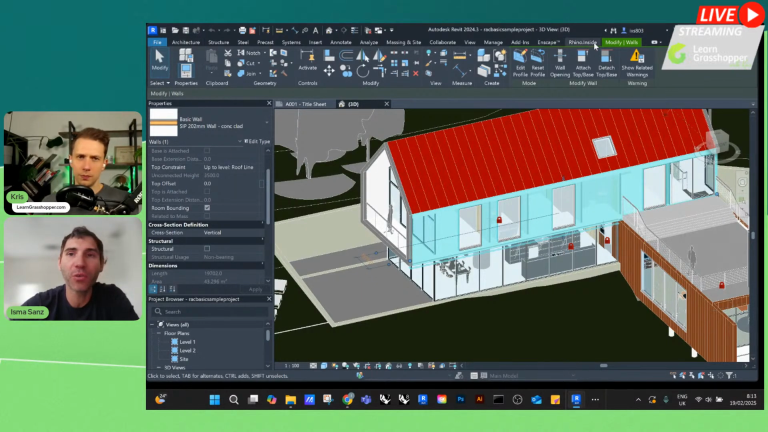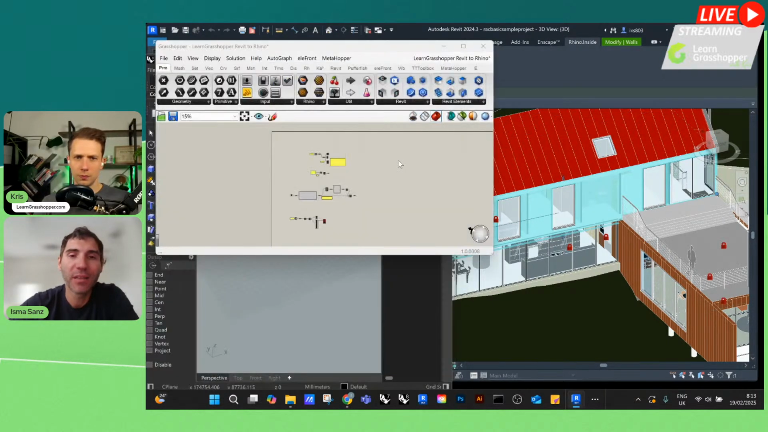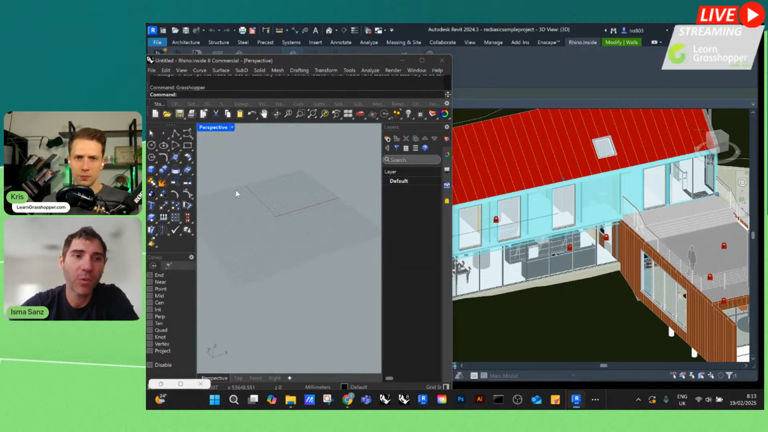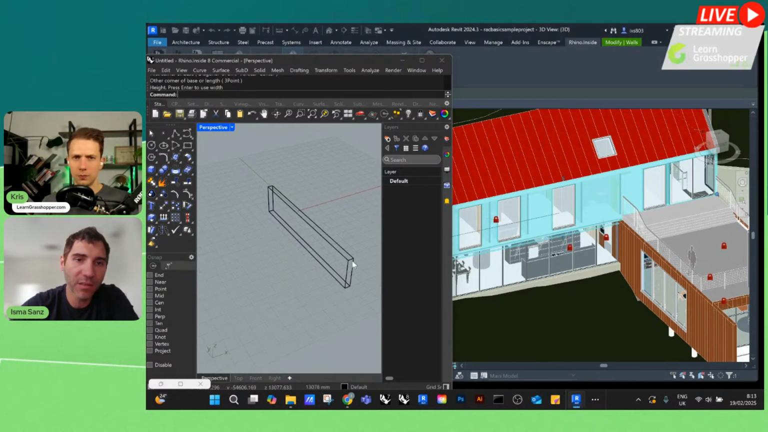Now, if you go into Rhino, the same wall, I'm not going to extract the wall right now, but let's say that we can create a box like this.